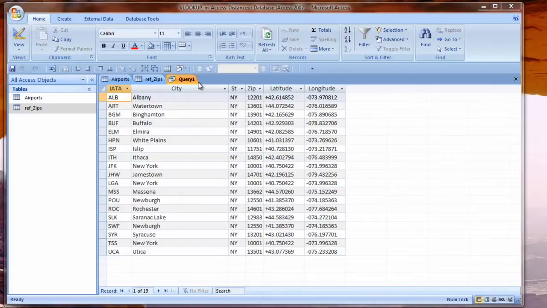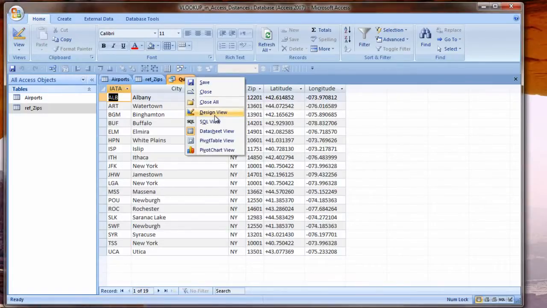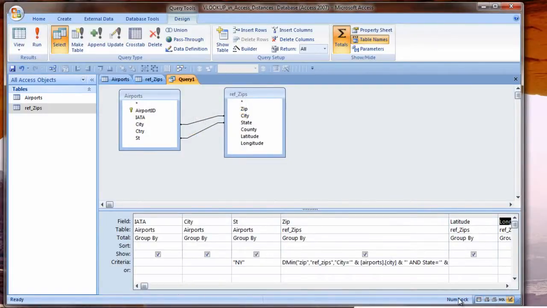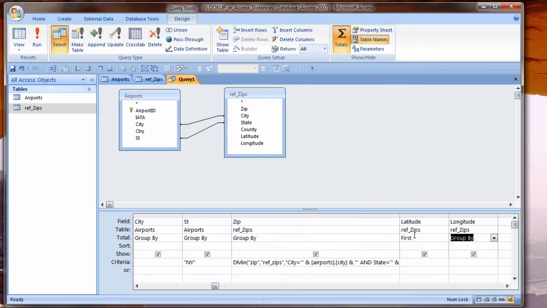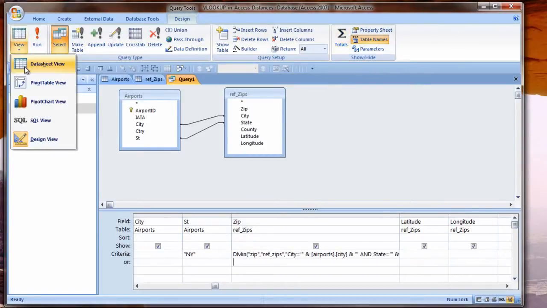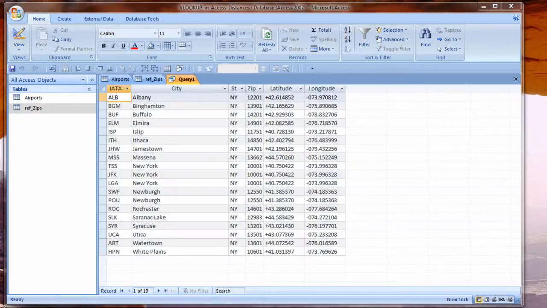Let me go back to the design view of this. I'm going to do a couple things to speed this up. Instead of grouping by latitude and longitude, I'll just have it take the first value it comes to. Actually, what I think I want is the group bys to go away. Let's take off this Totals button. Let's see what we get without it. There are our 19 records.